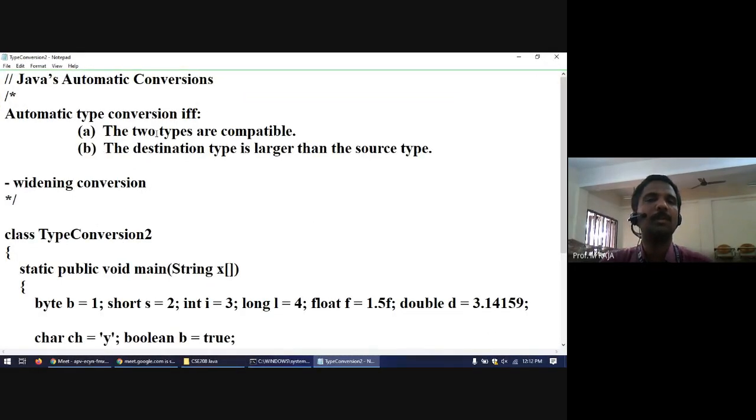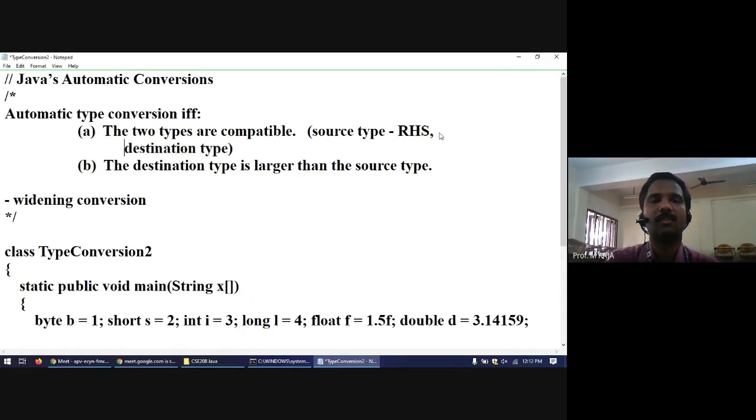So coming to the automatic type conversion rules. Java's automatic type conversions take place if and only if the two types are compatible. That you can say one is a source type and another one is a destination type. Source type is going to be placed on the right hand side, and destination type is the data type defined in the left hand side variable, the LHS variable. Source type is the right hand side expression.